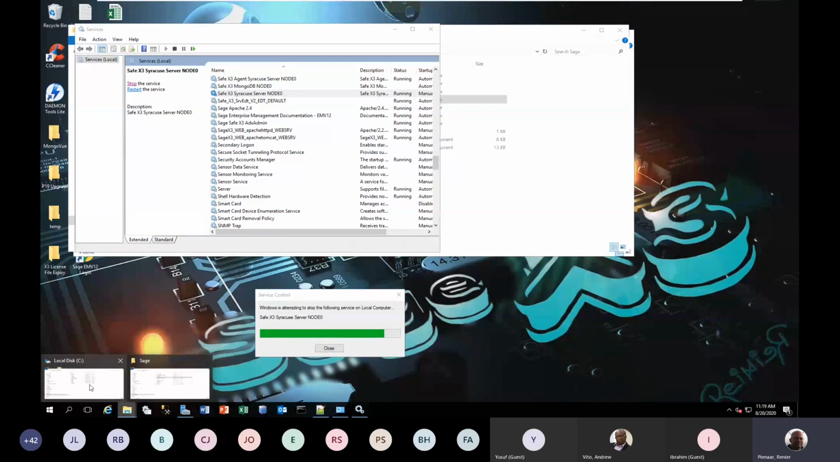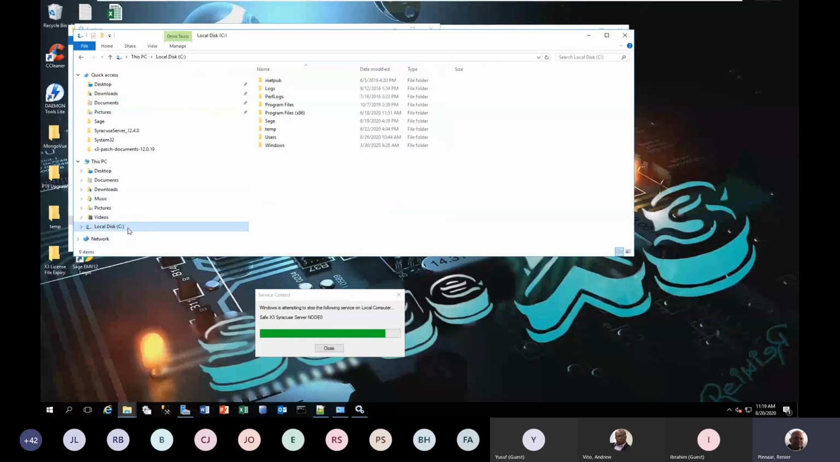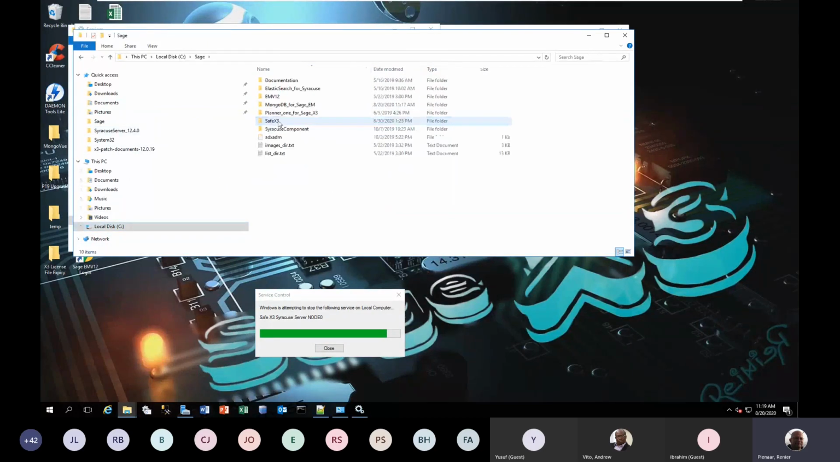You'll see that it's not so big while this is busy stopping or not. We're just going to review that quickly. You'll see that the actual directory is not massive.